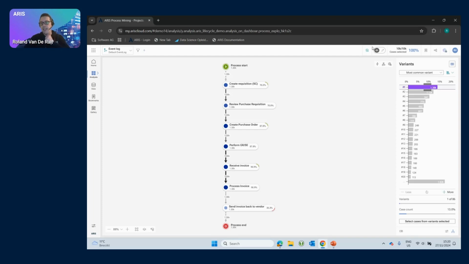Now, based on what we see here, just going to highlight two numbers. We have discovered 10,000 cases, so 10,000 ways, so 10,000 times this process was executed. But those 10,000 cases were executed in 86 different ways. And that is what the variants are.